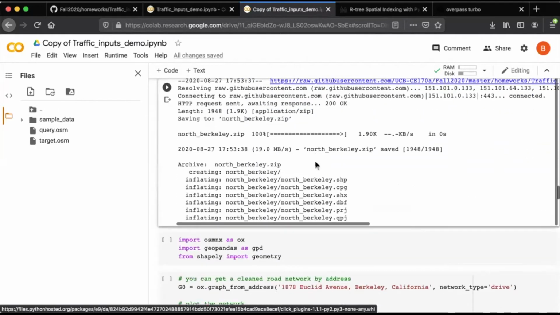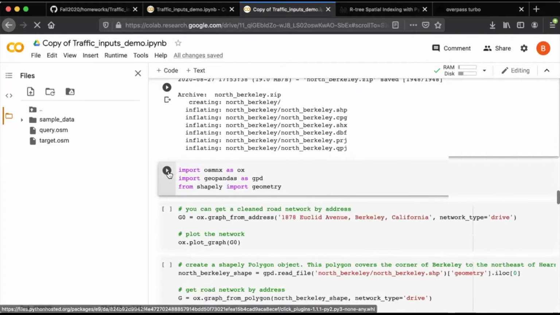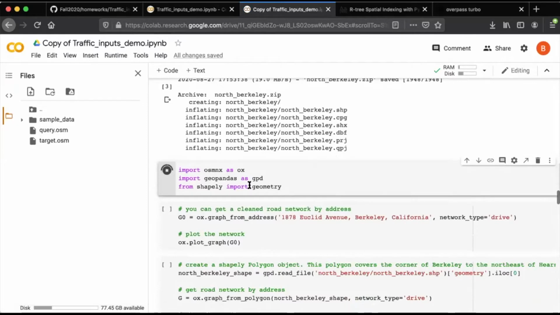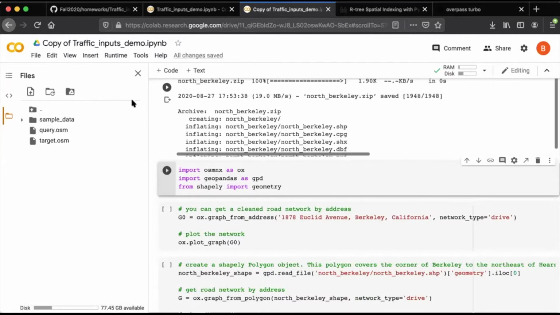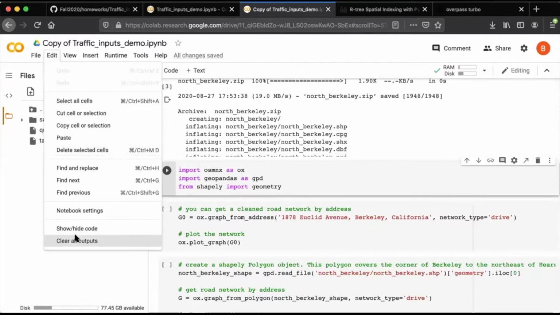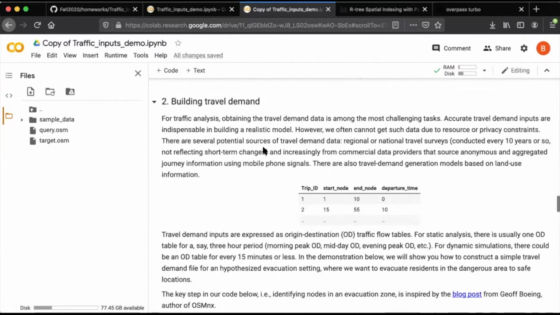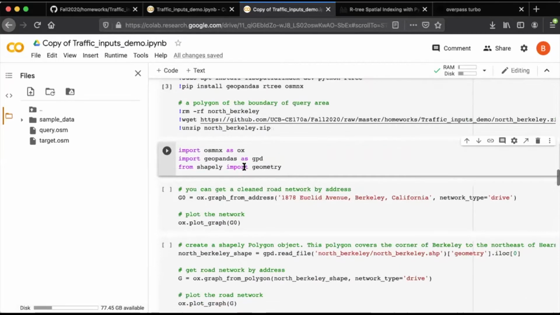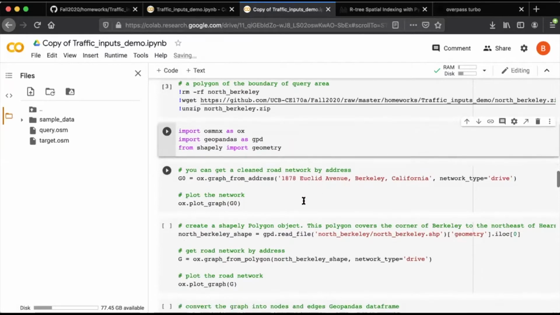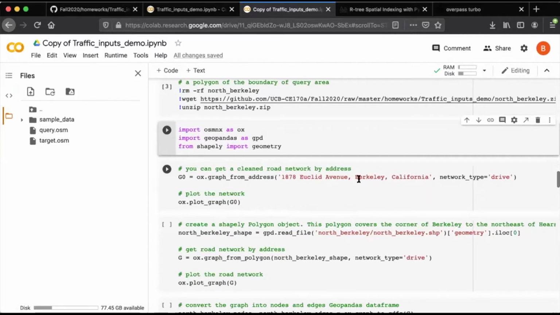Okay, now it's finished. Let's see if it is working properly. Okay, seems everything is fine. Let's just clear the outputs first. Okay, we are here. And in OSMnx, it's really handy that you can just give it an address that you want to get the road network data around. So for example, this is the address around the north gate of the Berkeley campus. We can just download the data using this one line and then plot the network.